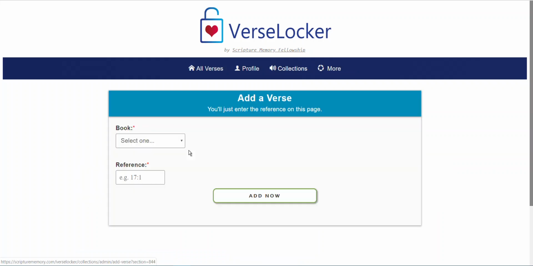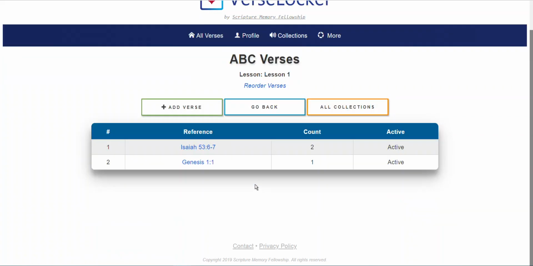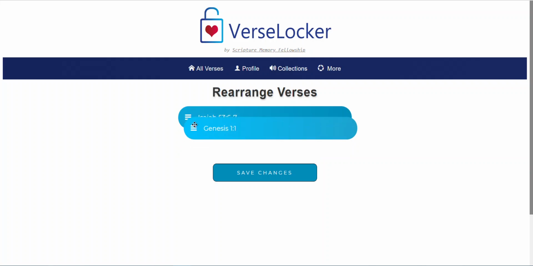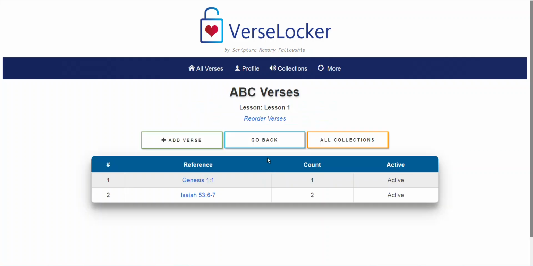And you can add as many verses as you'd like. You could add another one, let's say Genesis 1:1, and it's added also. If you accidentally enter the verses in the wrong order, you can also click this button, Reorder Verses, and you can rearrange them like that and hit Save Changes.